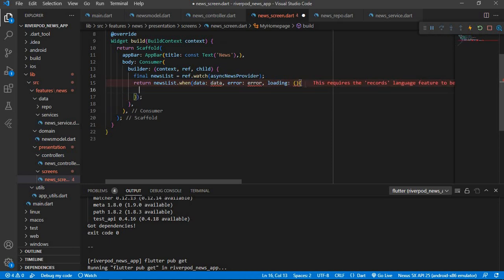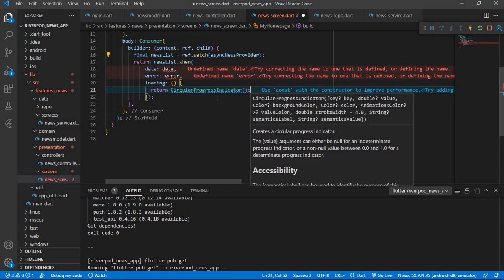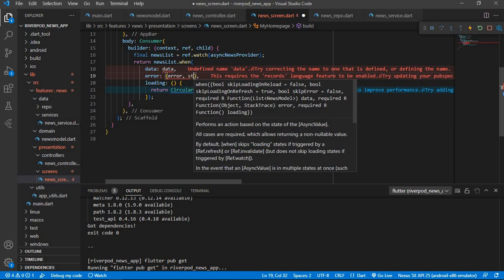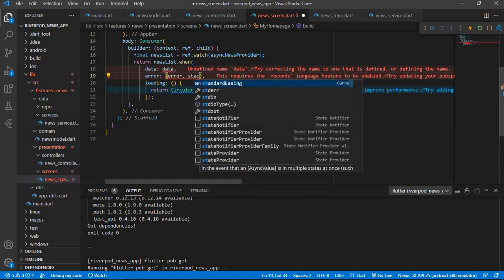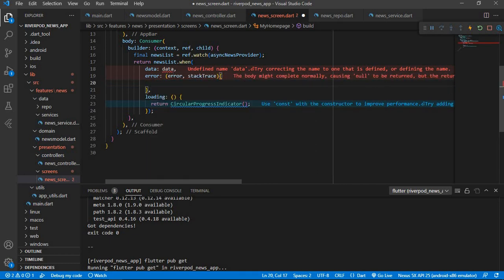To return, we're going to return first. I would like to return a circular progress indicator. All right. So return circular progress indicator. That does it. And then when there's an error, we need to get hold of the error and also the stack trace. So stack trace, and then we want to return a column.